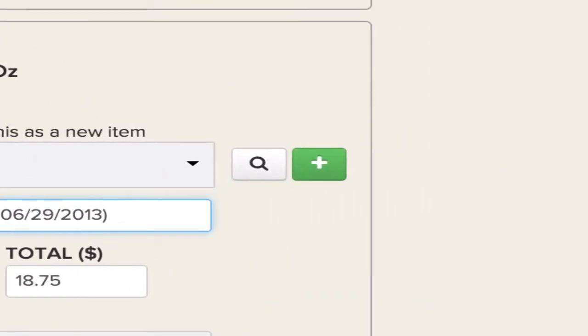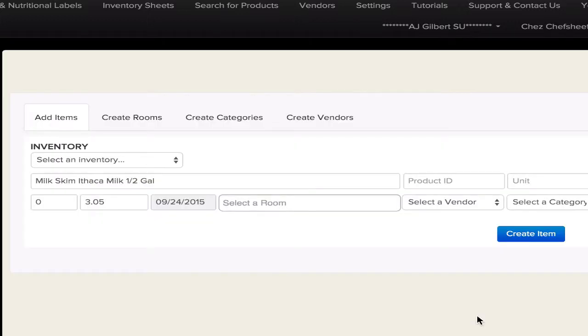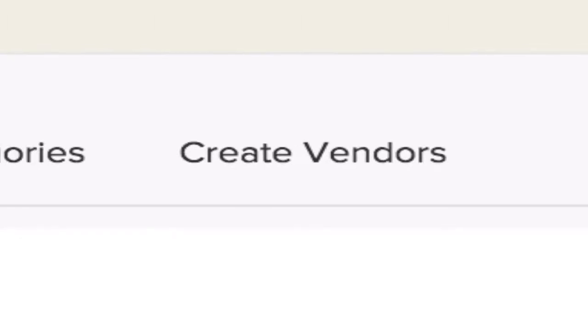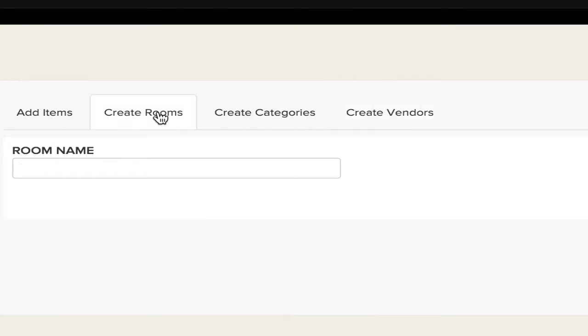If you have not before had this item in inventory, you can create a new item by pressing the plus button. The item name will be copied, which you can edit if you want. You then set the room, the category, vendor, etc. If you need to add a new vendor, you can click here. The vendor name will be copied from the invoice, but you will need to add the contact details to the form. You can create new rooms and categories as well.